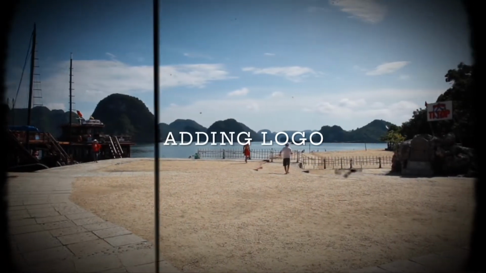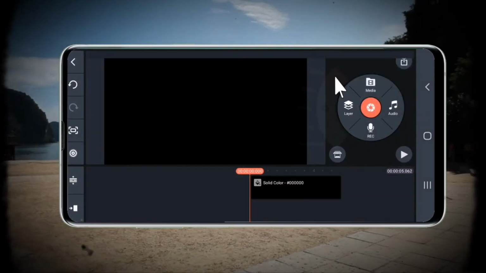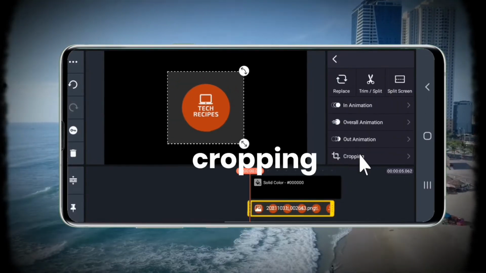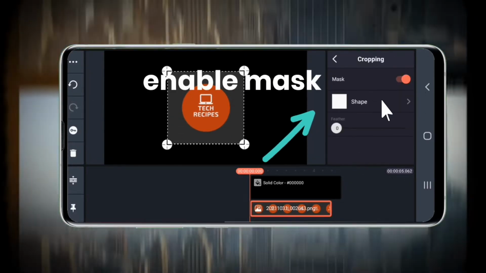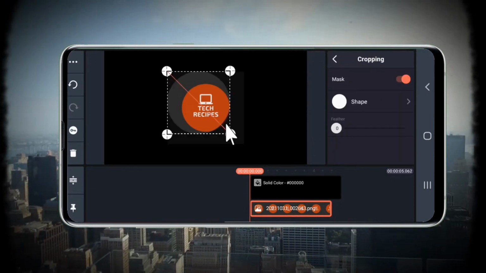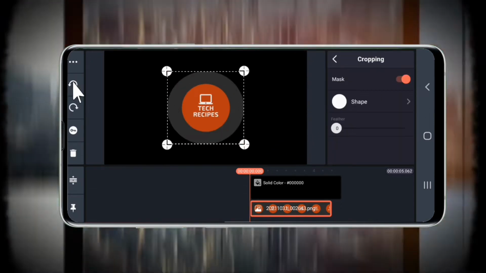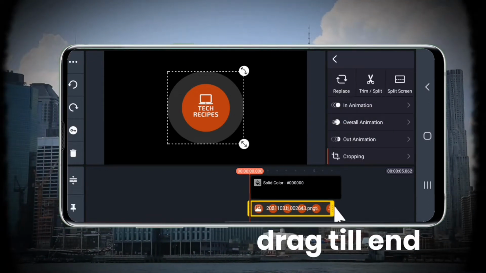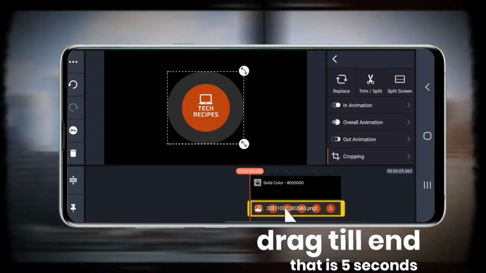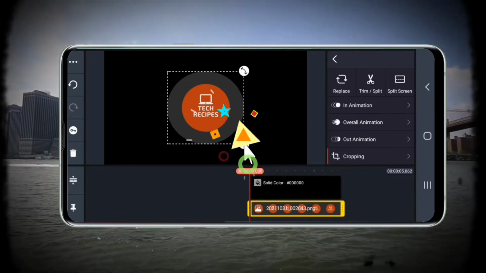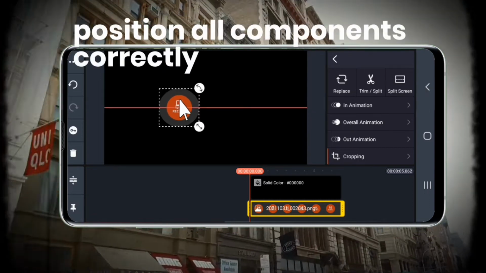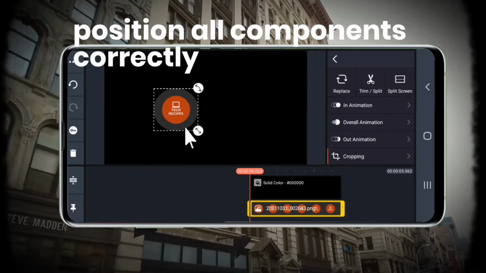I will add my logo. So I select my logo from my favorites folder. Then I go to cropping, enable mask and select this round option. So I drag the layer to make it 5 seconds long. We will first place all the elements correctly.